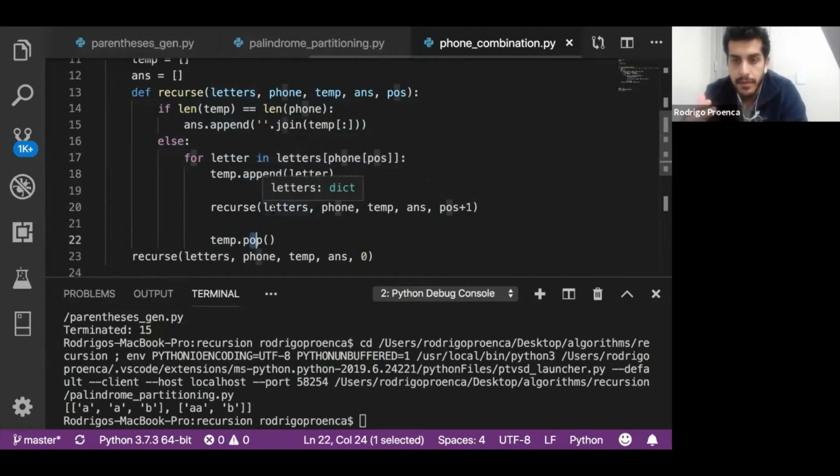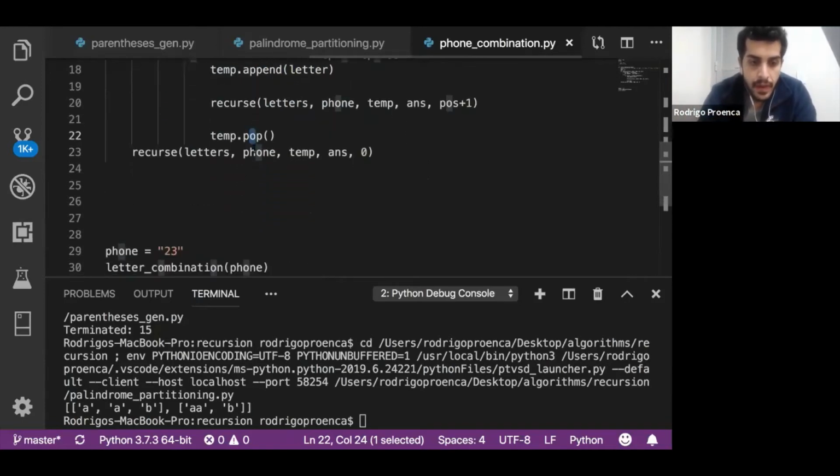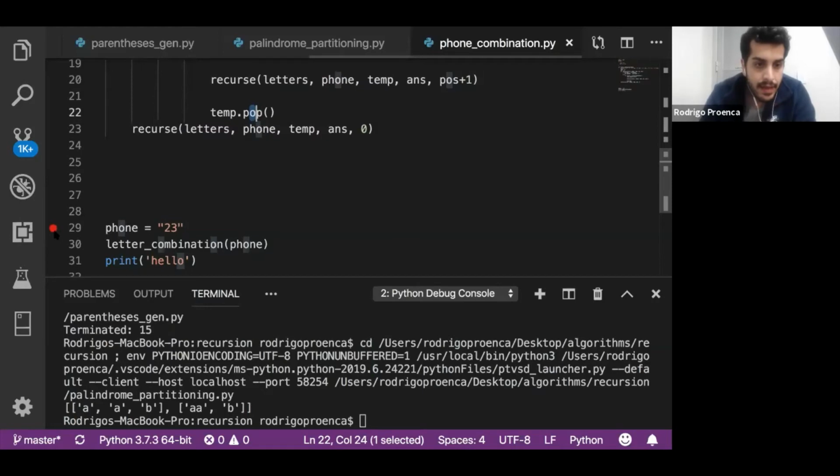If you don't know about this template, take a look at this recursion playlist from the beginning. Look at subsets, combinations, sum, they all have the same template. And with this template, you can solve recursion problems faster. So let's take a look.